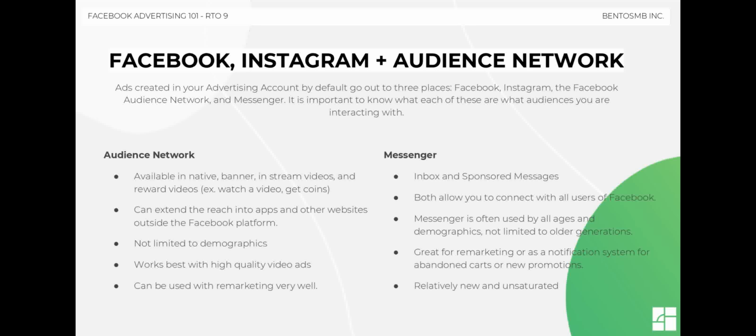There's a lot of people that use Messenger constantly to communicate with others instead of using text messaging or WhatsApp or something like that. It's a really great tool for remarketing, as well as using it as a notification system for abandoned carts or new promotions that are happening.